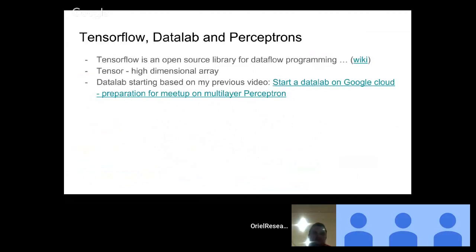Soon we're going to the code. Yay. Okay, so TensorFlow. Anyone heard about TensorFlow? Yep. Yeah, I've heard about it. Okay, so this is a library by Google for what they call data flow programming.